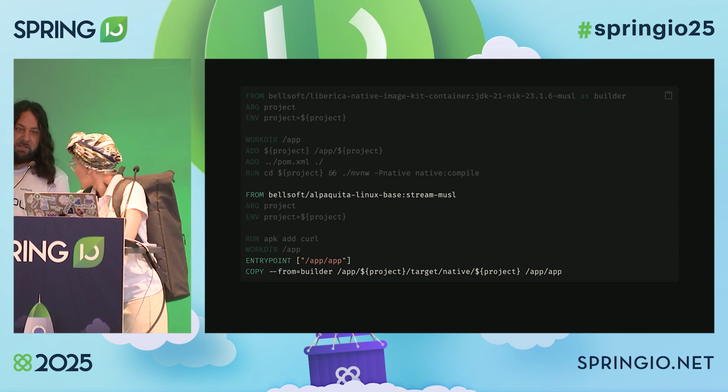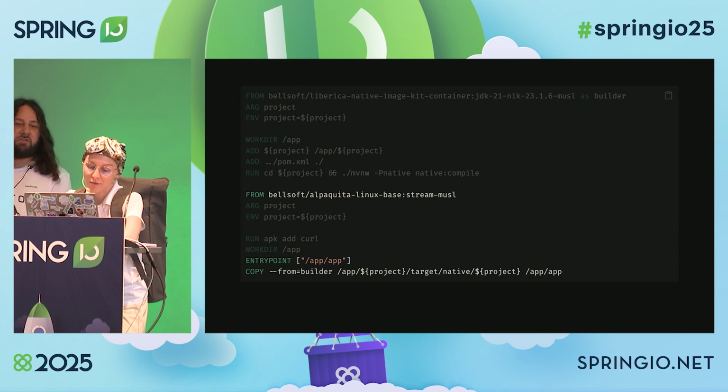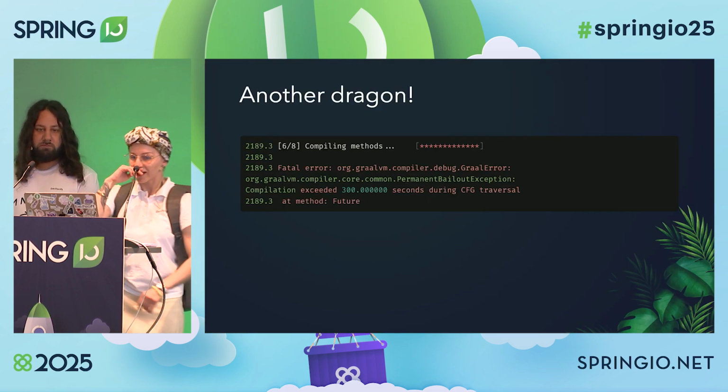All right, let's try it. Yes, let's do it. I think everything should work. I'm hopeful. Oops, another dragon.